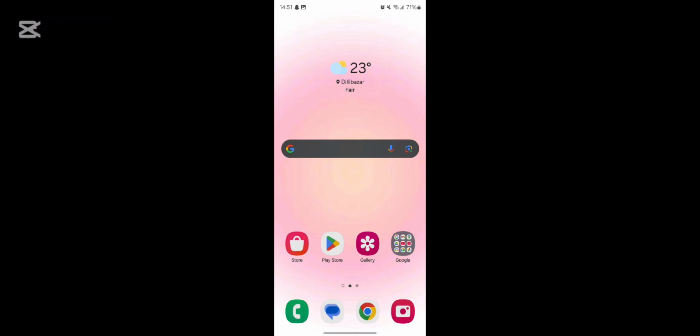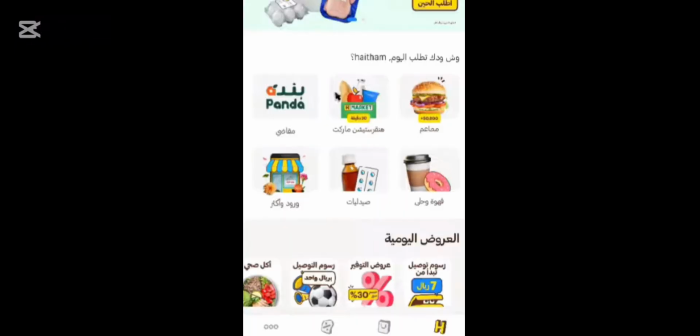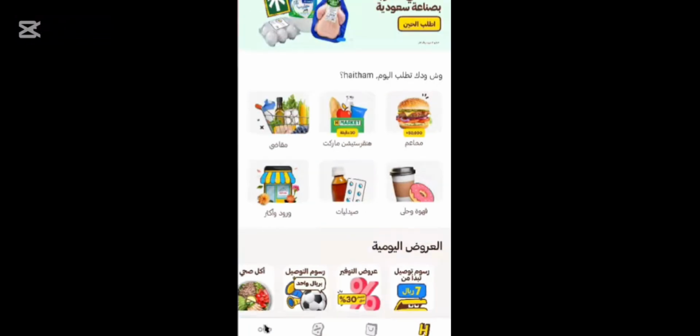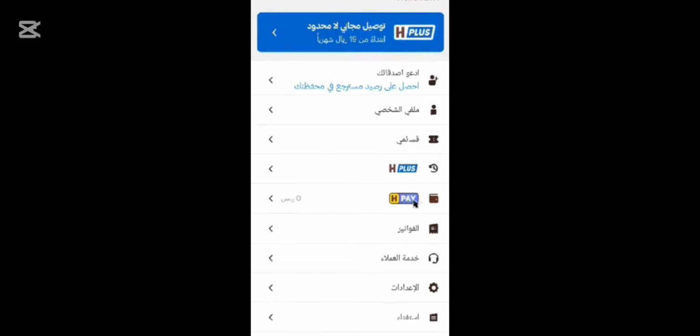So for this, all you need to do is simply open your HungerStation app and tap on the three dots option on the bottom left-hand side of the corner. Once you tap on it, you will be redirected to a different interface where you can find different options. So simply tap on HPay, and once you tap on HPay, you need to simply select payment method.